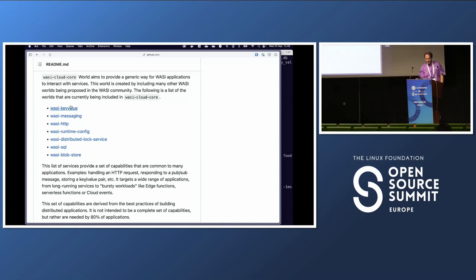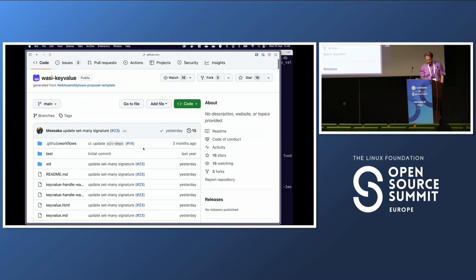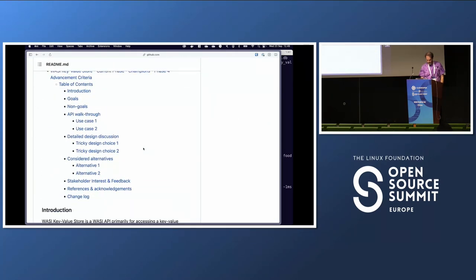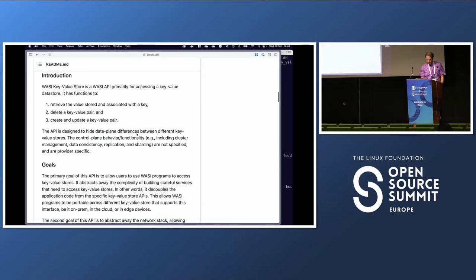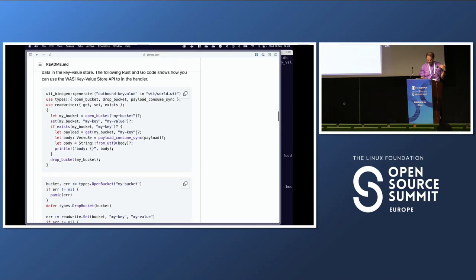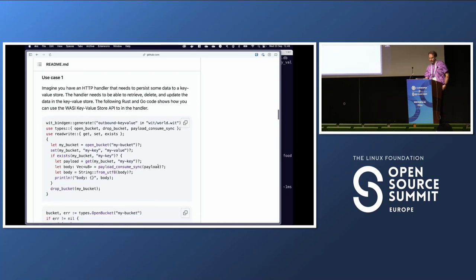If you look at the key value interface definition, it is pretty close to what we've implemented in Spin today, as a way of spearheading this and getting some real world experience with it. I guess this is a Rust example as well. You can see the WIT bindgen at the top is basically saying that this thing is implementing that world about outbound key value.